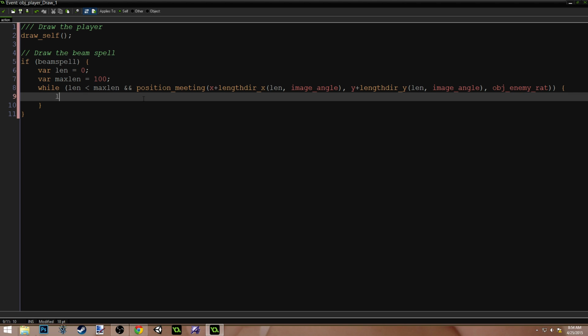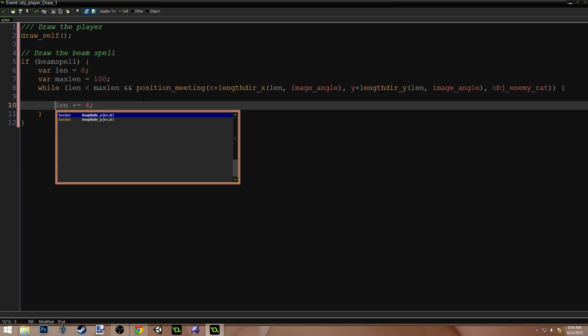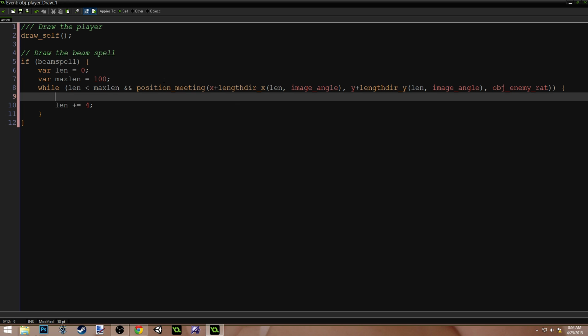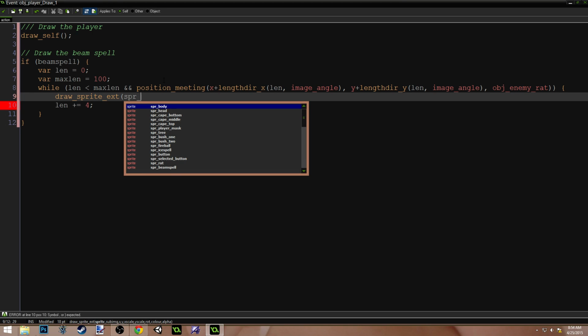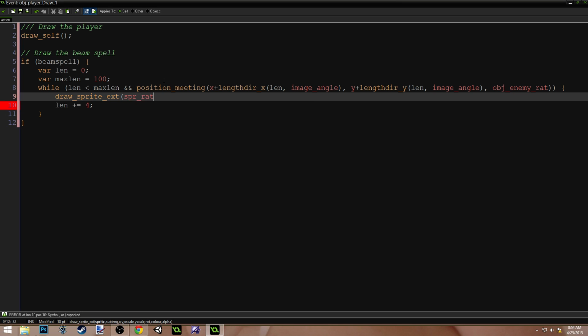So we should just be able to do length plus equals 4. But first, we want to draw the sprite. Oops, that's not what I meant to do. There we go. Okay, now we want to draw our sprite. Draw sprite ext, and we're going to do sprite beam spell, just down here at the bottom. We're going to do subimage 0. That doesn't matter.